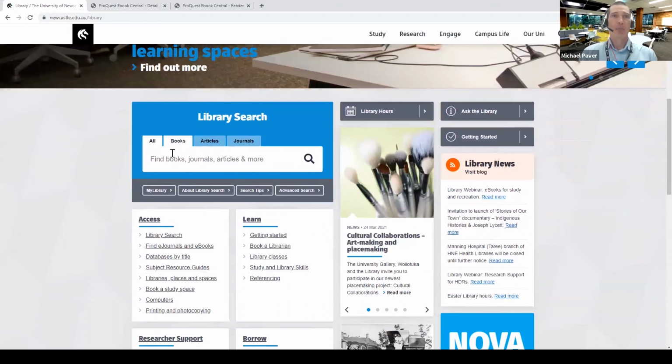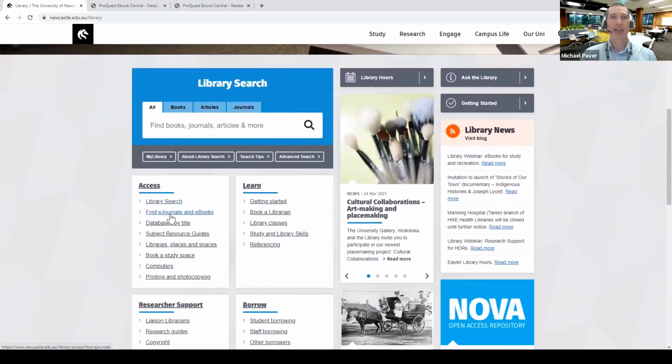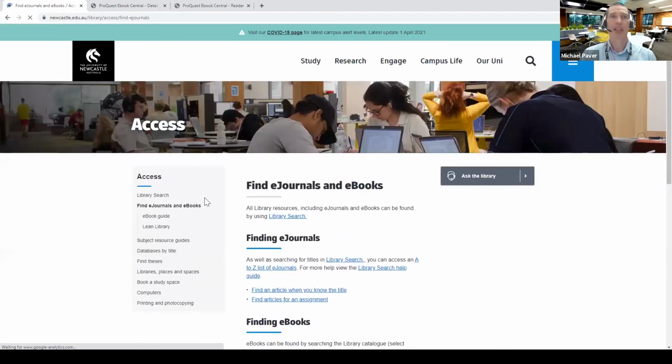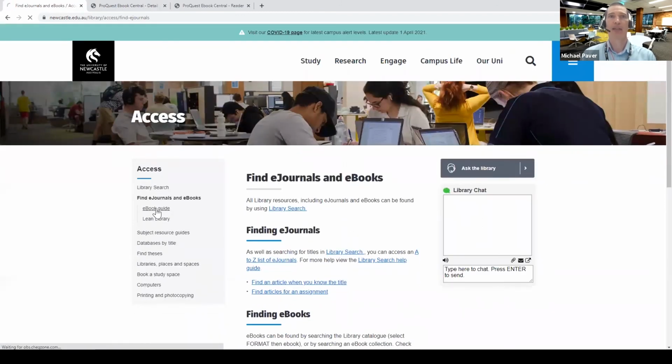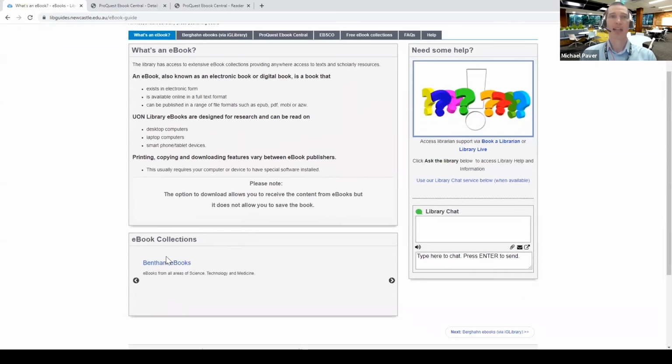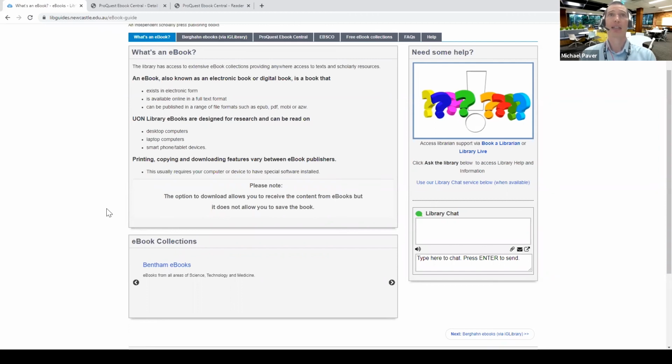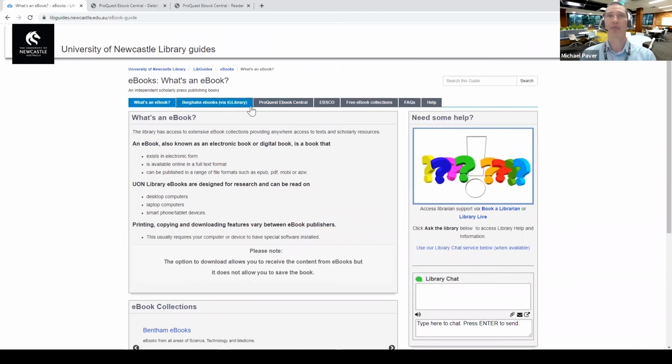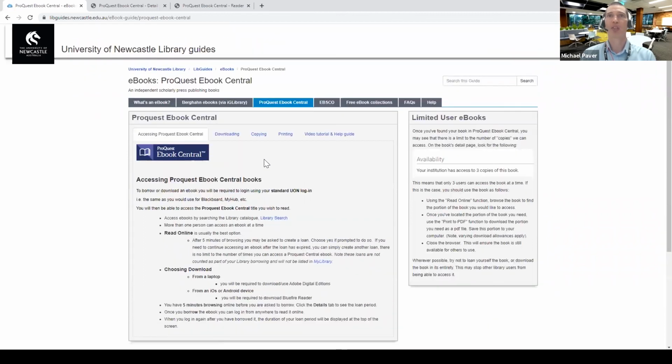So here on the homepage, if you come down to find e-journals and ebooks, come in here, and here we have the ebook guide. So this has some examples of ebook collections, so you can go straight to them. So you can go straight to something like ProQuest Ebook Central and search within that. You can see that we've got different tabs up here with some information about each of those platforms.